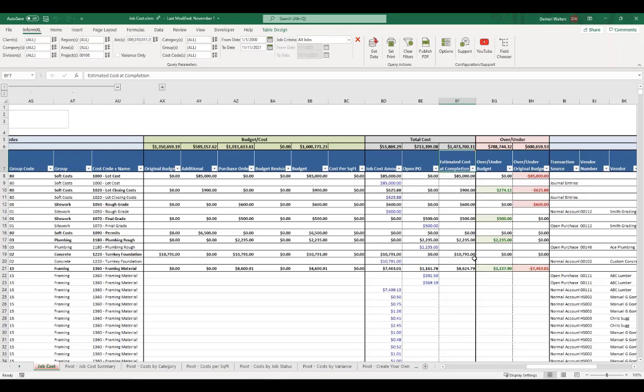For some of these, it's really easy to see what's happening, right? For turnkey foundation, for instance, we had our original budget of $10,791. That's still our current budget, and that's the exact amount we already spent. So our estimated cost at completion calculation is going to assume you're done spending in that cost code for that lot. We're going to assume your estimated cost to complete is that $10,791.